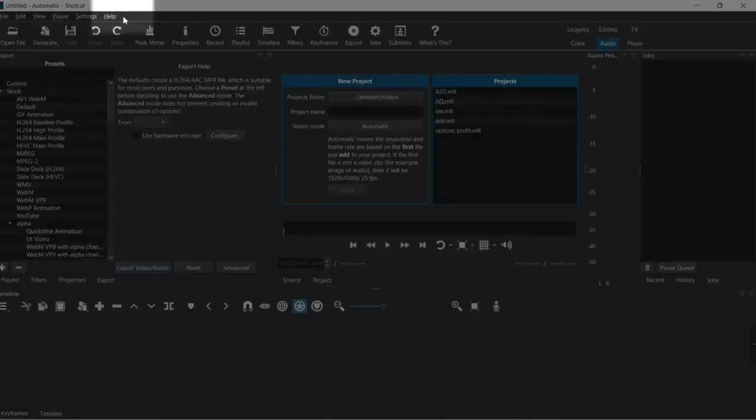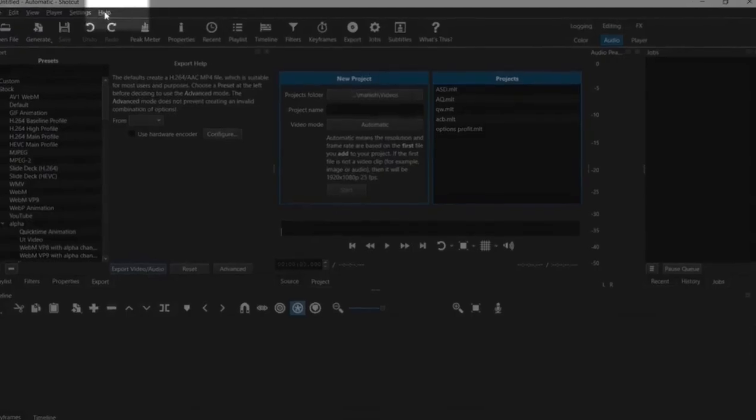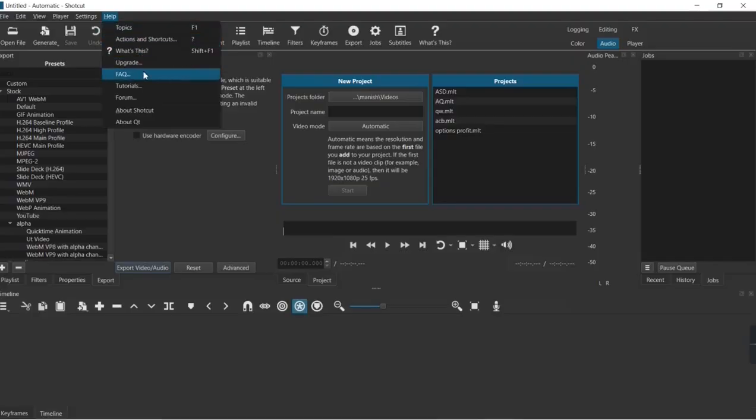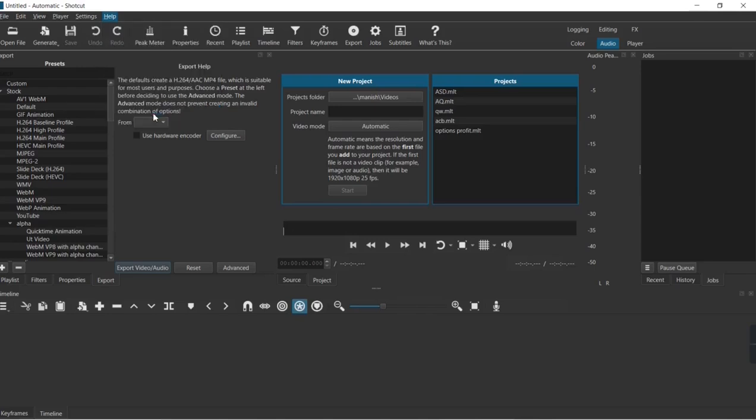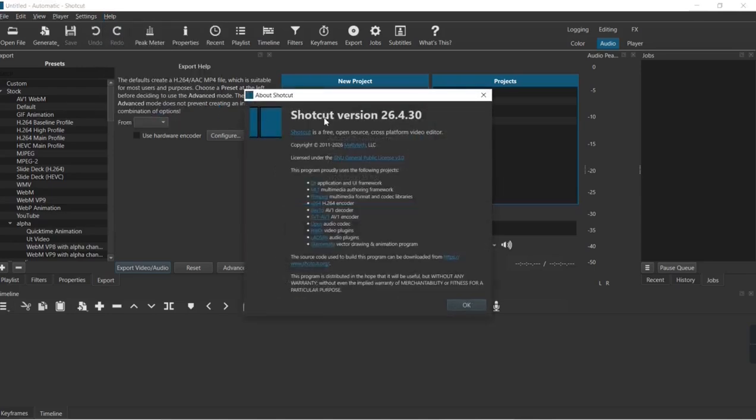Once open, you can check the version by clicking on Help. From that, you have to select About Shotcut. It will show you which version it is. So like this, you can download the latest version of Shotcut video editor.